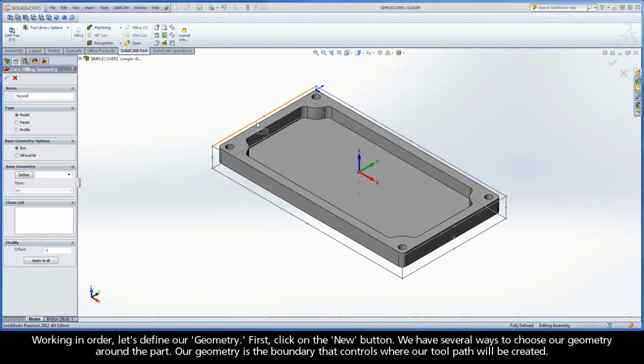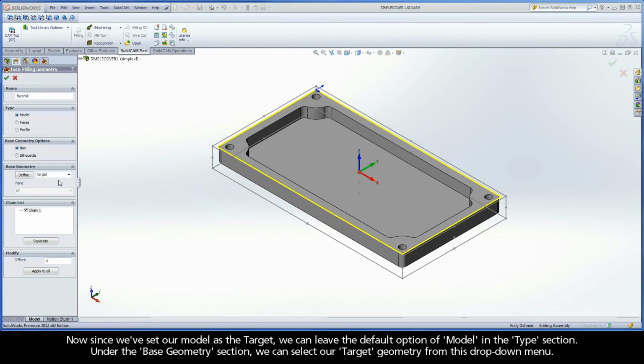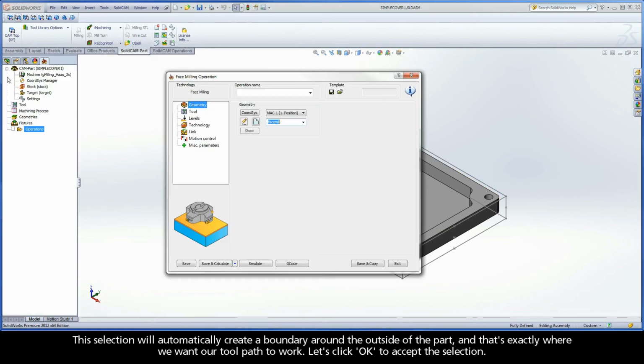First, click on the New button. We have several ways to choose our geometry around the part. Our geometry is the boundary that controls where our toolpath will be created. Now, since we've set our model as the target, we can leave the default option of Model in the Type section. Under the Base Geometry section, we can select our target geometry from this drop-down menu. This selection will automatically create a boundary around the outside of the part, and that's exactly where we want our toolpath to work. Let's click OK to accept the selection.